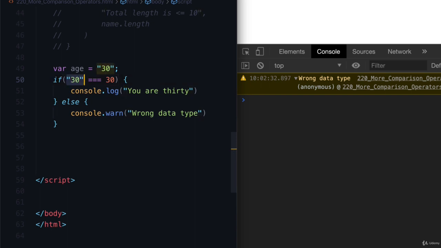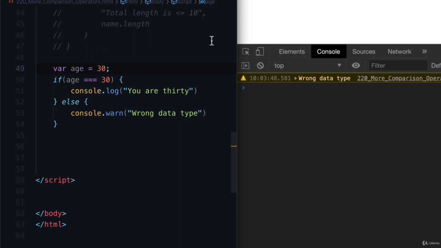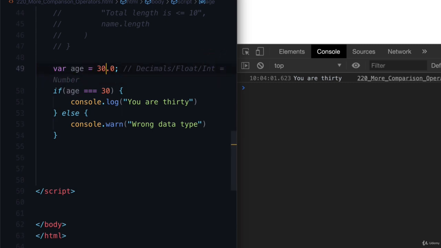So let's go ahead and touch this up. Let's go ahead and save. Refresh, says wrong data type. And if we change this to an integer, or a number as it's called in JavaScript, it says you are 30. Even if I did 0.0, still says you are 30. If you come from another programming language, you are probably familiar with decimals or floats. In JavaScript, decimals, floats, and integers are all the same thing. Int is equal to a number. Let's go ahead and throw this on a new line as well so we can keep that in our notes.